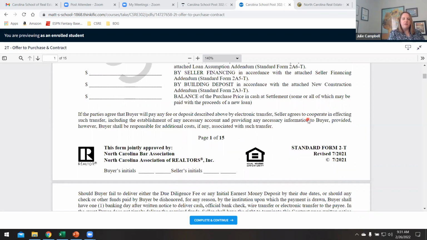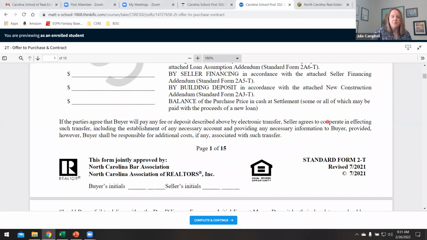If the parties agree that buyer will pay any fee or deposit described above by electronic transfer, seller agrees to cooperate in effecting such transfer, including the establishment of any necessary account and providing any necessary information to the buyer, provided, however, buyer shall be responsible for additional costs, if any, associated with the transfer. Again, if your buyers want to pay due diligence by wire transfer, Cash App or Venmo or PayPal, just run it by the lender. Just make sure the lender's on board with that.